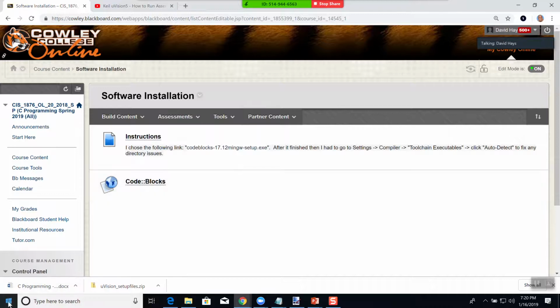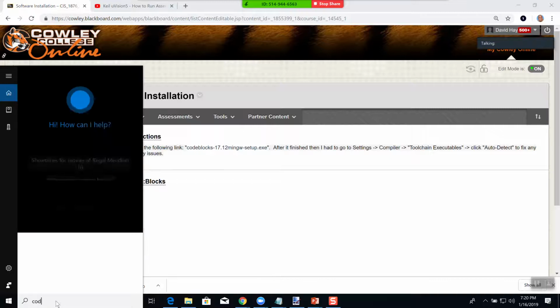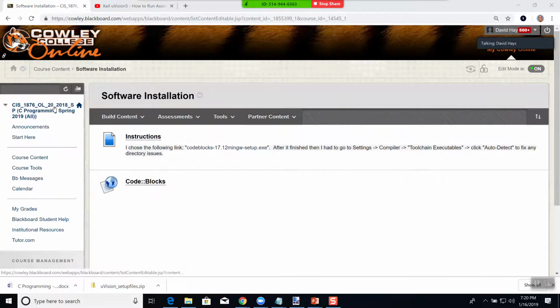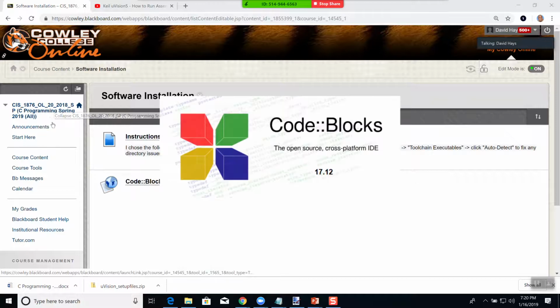Now, Code Blocks. I hope I installed it on this. Yeah, I did. Made sure I installed it on the 5 laptops out here. And again, we're not going to start programming yet, but you can bring it up if you want, if you got it installed here. If you're at home, you probably don't have it installed, and that's fine.